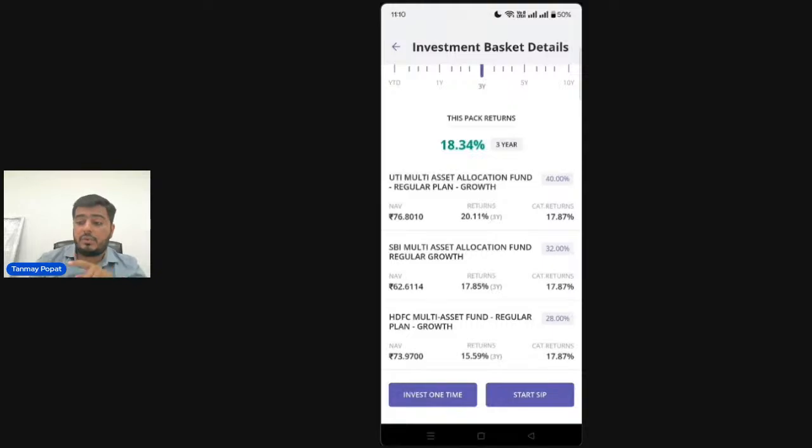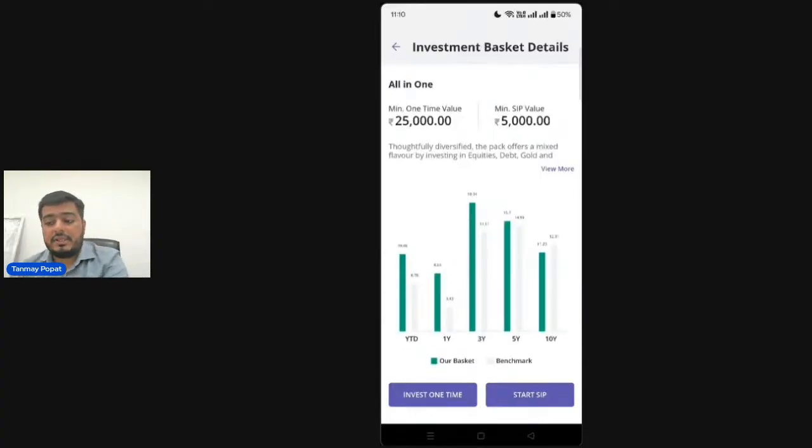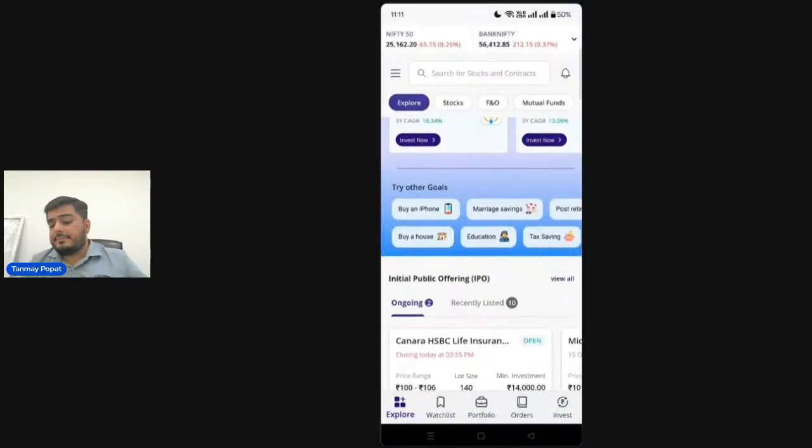So let's say for UTI, we will invest 40%. Then there's the SBI multi-asset allocation fund, which will have a 32% portion, and then there is 28%. So this is how there is a split between all these three funds. And yes, this is the functionality we have created for you, which we call a mutual fund basket.